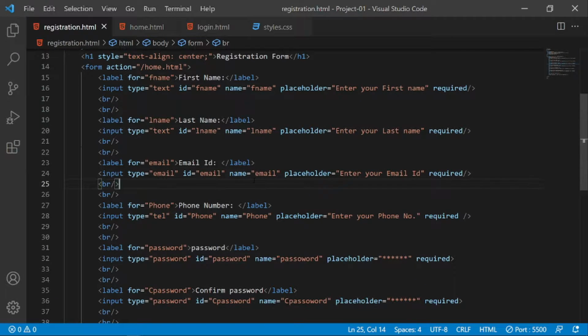In the last video, we have seen how to create the registration form as well as login form for our website. If you haven't watched that video, please go watch it. I'll put the link in the description box because this is the continuation of the previous video.